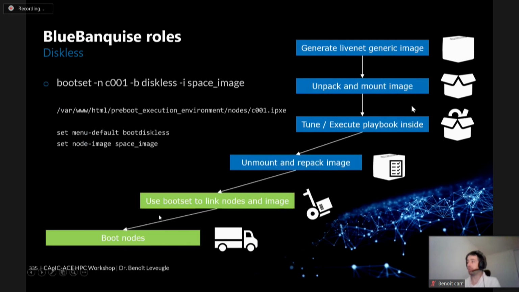And you are going to use the same tool, the small tool bootset, to say, okay, no, I don't want to deploy an operating system. I want to boot an image. And you are going to boot your node with this image.